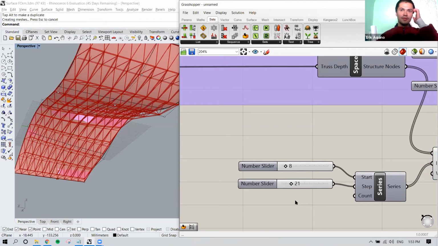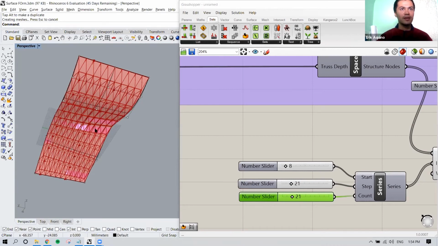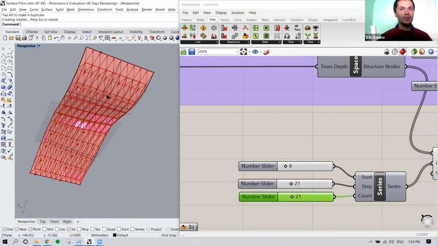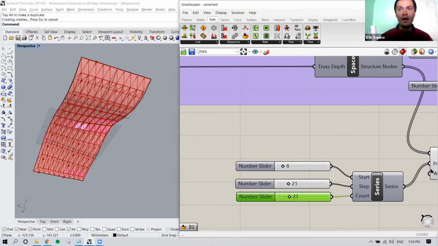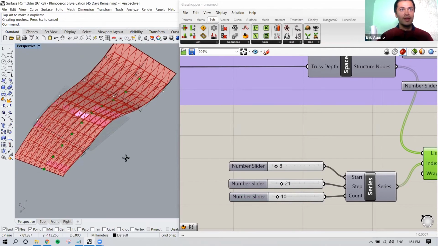Okay, great. And count determines how many we're going to create. In this case, the default is 10. I'll create another number slider for this, and I want it to just reach the end of our canopy. So I will want 1, 2, 3, 4, 5, 6, 7, 8, 9, 10. Makes sense. Okay.